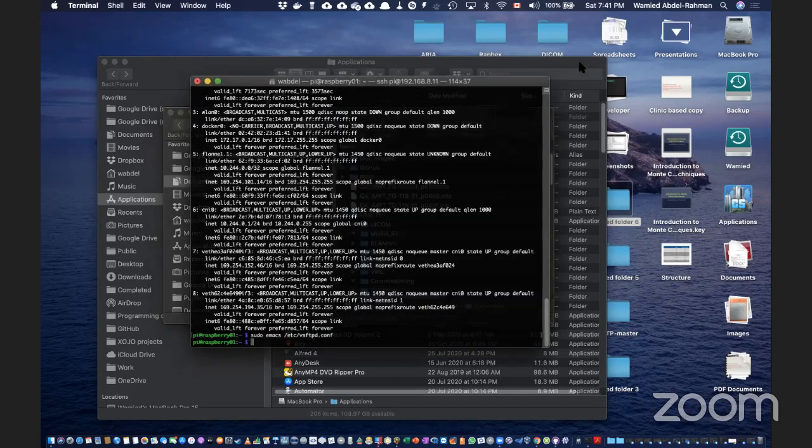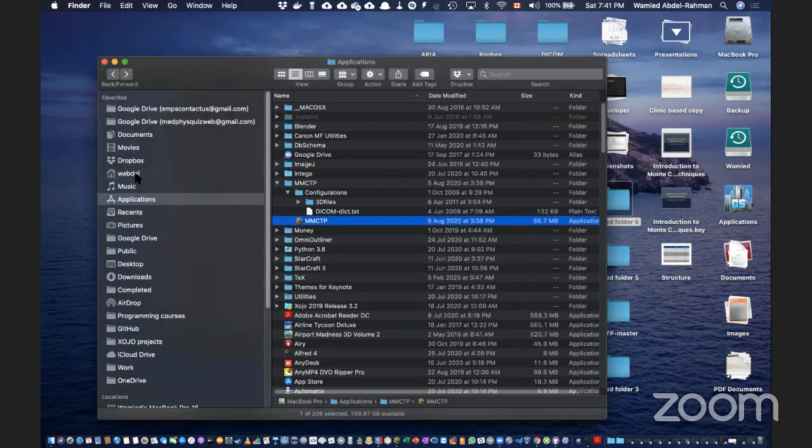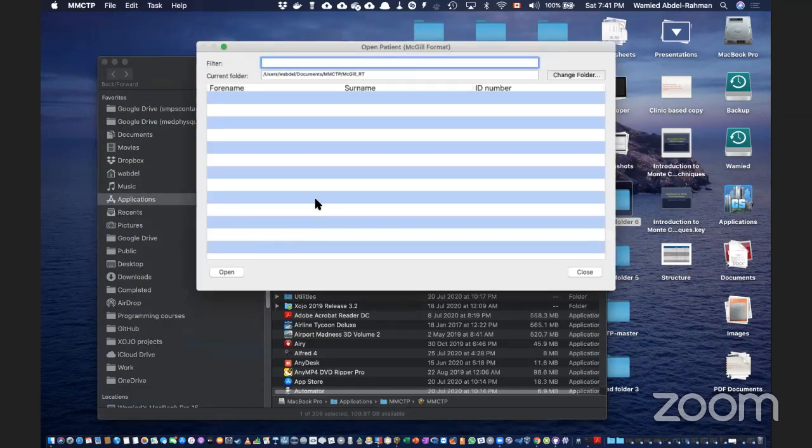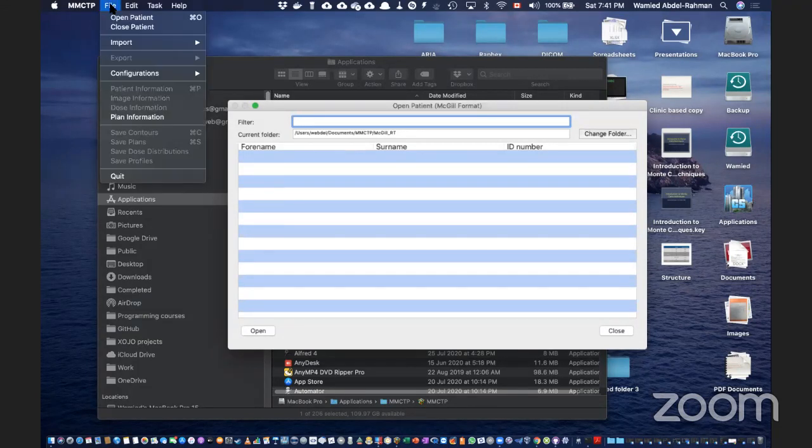So now when I launch mmctp, let's repeat it again. So we get this window. This is basically the list of patients that you have calculated with mmctp and so on. Definitely, we did not do anything, no calculations. So there is nothing. Okay. Then if I go to this file menu, the first thing I need to do is to go to the configuration. Okay. And definitely, I will need to go to the system admin settings.